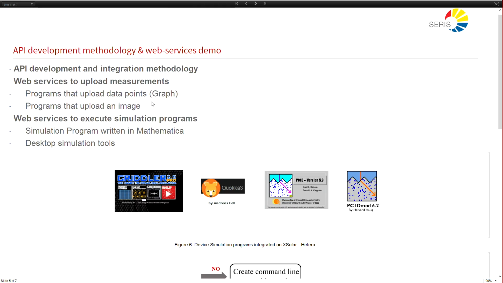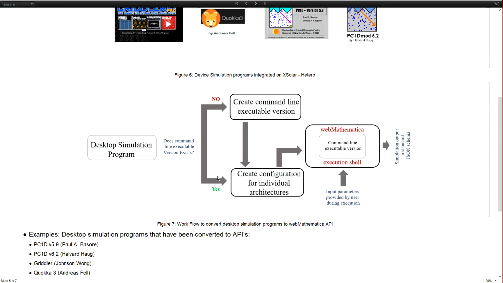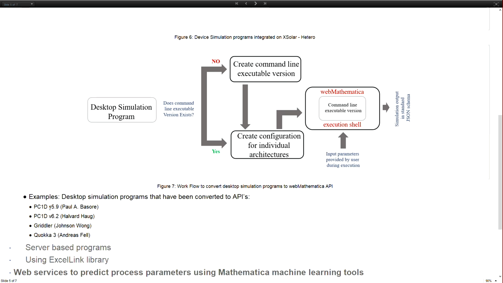Then there are desktop simulation programs. These are executable Windows programs that we wanted to have access to through web services. So the methodology here is to run these command line executable programs through webMathematica, where the inputs for these simulation programs are provided by the user and mapped on to the inputs of these command line programs through webMathematica, and the results are then rendered back in a JSON format, which makes it easy to be saved on a database as well as to be shown to the user in the format of a table or a graph. So already we have converted many established simulation programs in the PV community like PC1D, Gridler, and Coca.